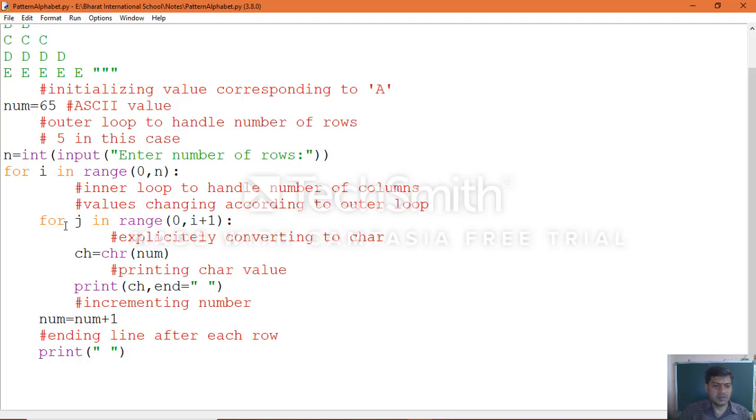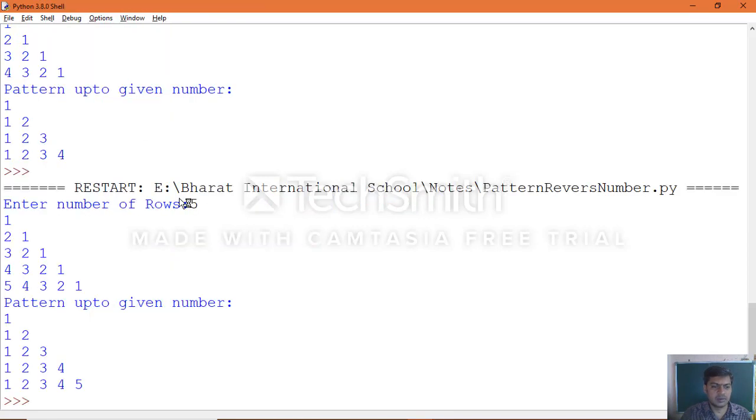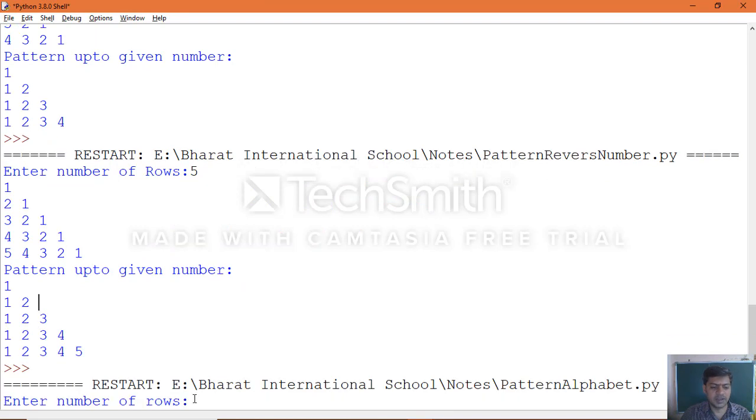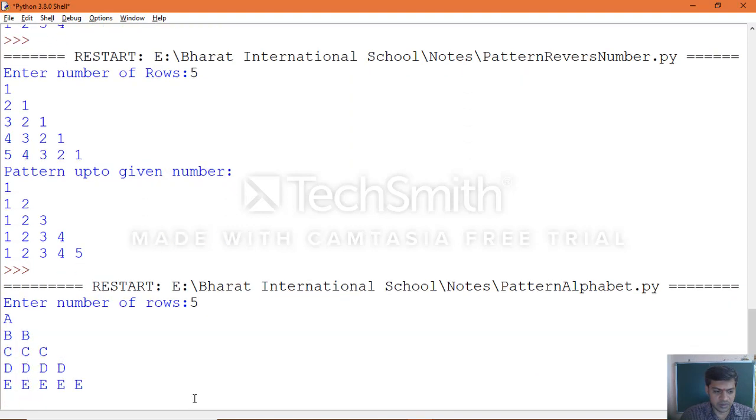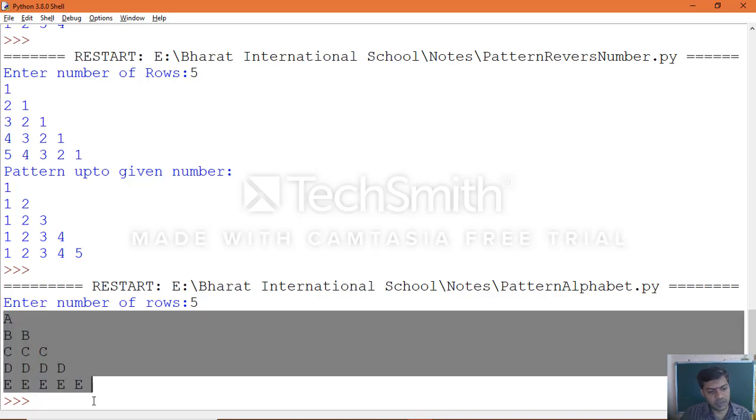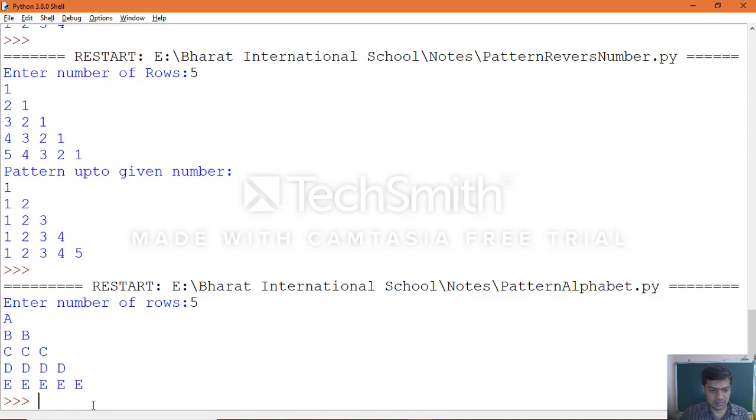Now save the same application, then click Run Module. How many rows do you want to print? The alphabets, 5 for example. You can see A, B, C, D, E: 5 rows, and it takes 5 alphabets.